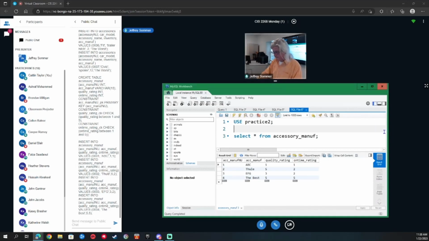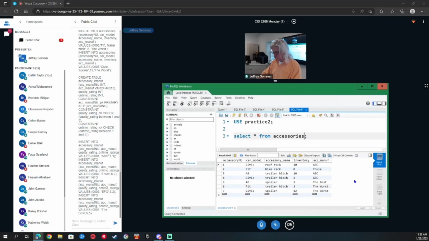All right. So let's go back to the accessories table. Then we can see that there is this car model column, and then an accessory manufacturer column that says which accessory goes with which car, with which accessory manufacturer. These are the keys that join the tables together.